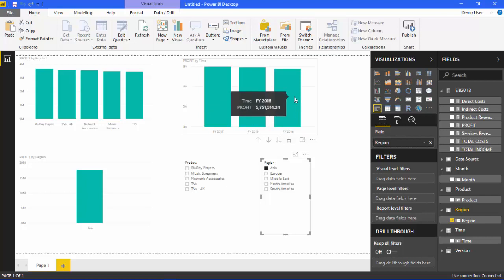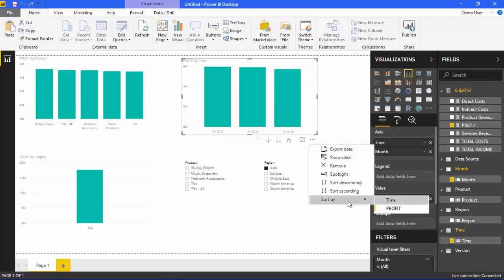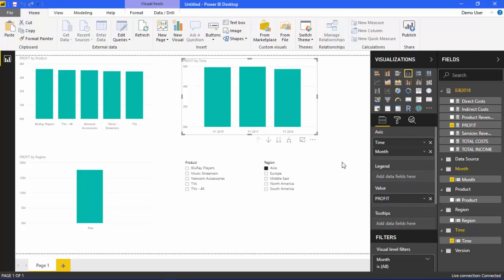If I look here, you can see the profit is 5.7 million. You can see that was 5.9 and that was 5.981. So it ranks them. If you don't want to do that, you can click on here and you can actually sort by time. And now that will show you 18, 16, 17. You can rotate which way you want to do this, ascending sort, descending sort. So I'm showing 18, 17, 16, or you could show 16, 17, 18. So you've got a lot of control there.